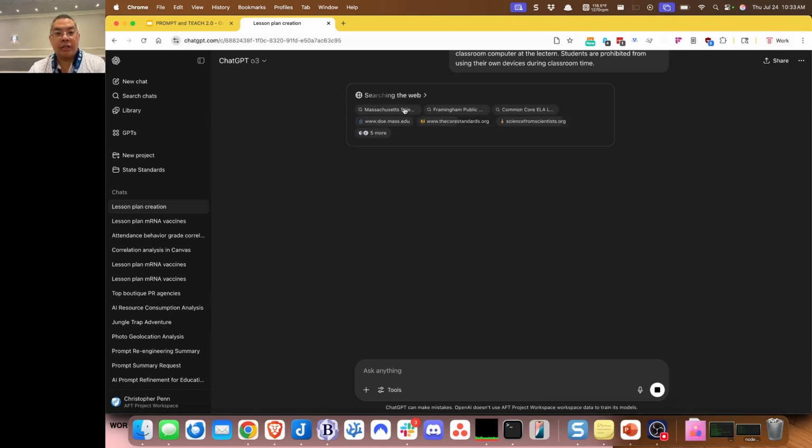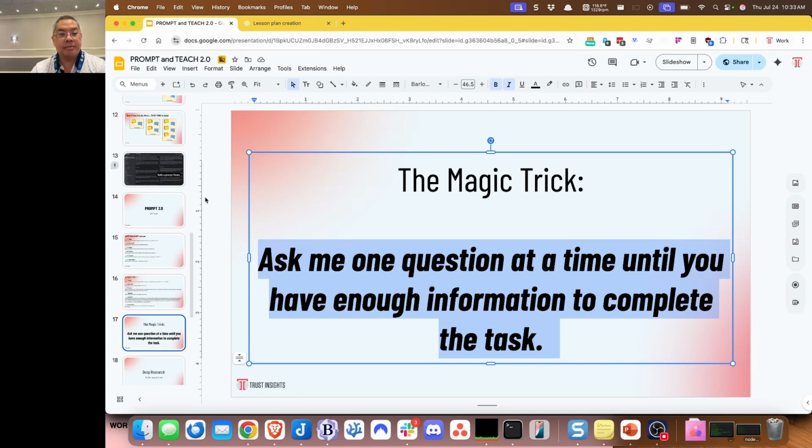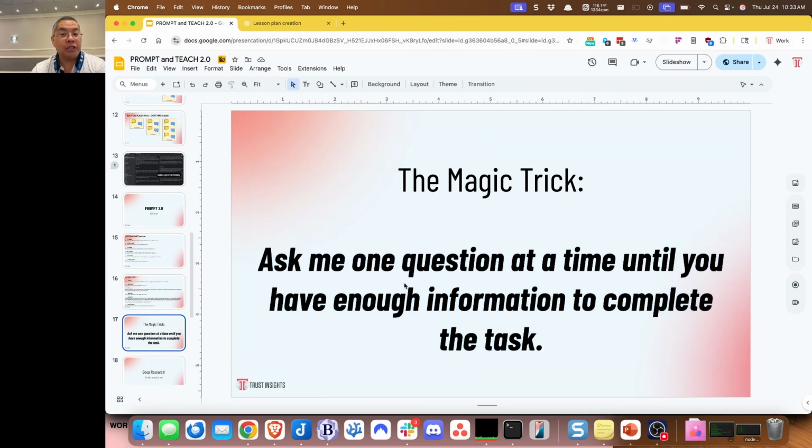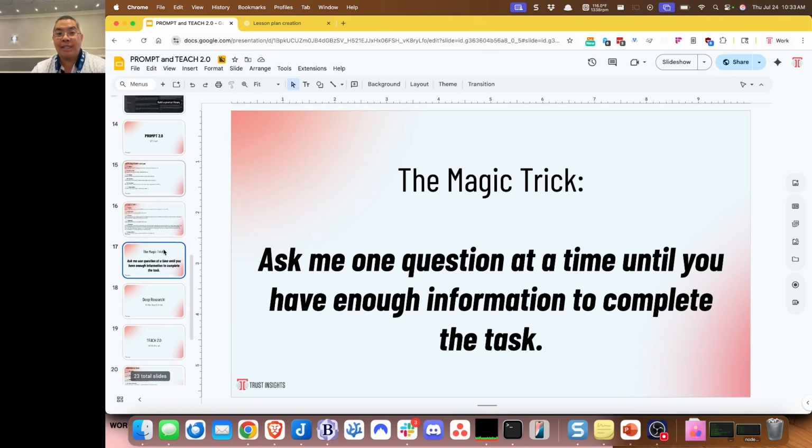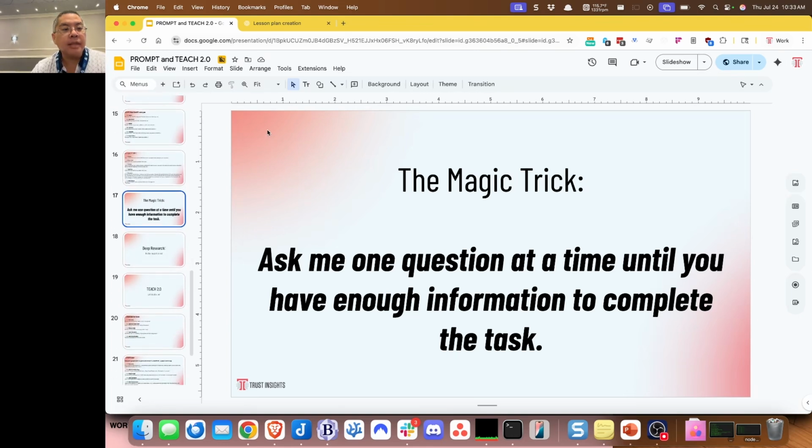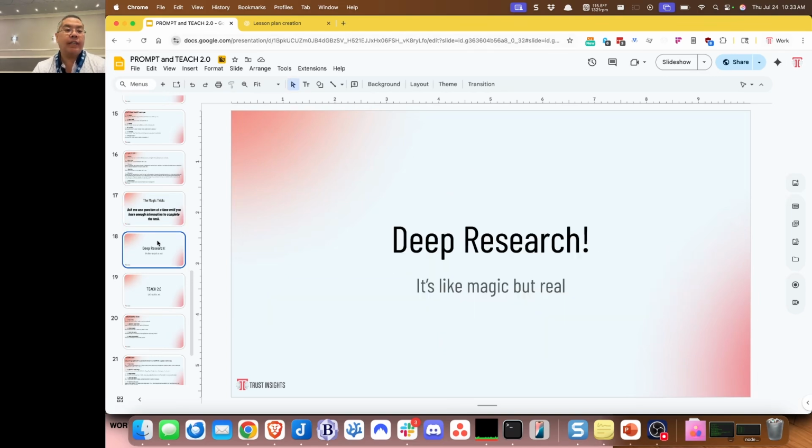So now it's going to go ahead and do the exact same process. So this question, ask me one question at a time until you have enough information to complete the task, will make everything you do in AI better immediately. And it works in any system and any tool. The second thing that you can do to add even more value is if you don't want to rely on just what it finds in a quick web search, you might commission a deep research report.